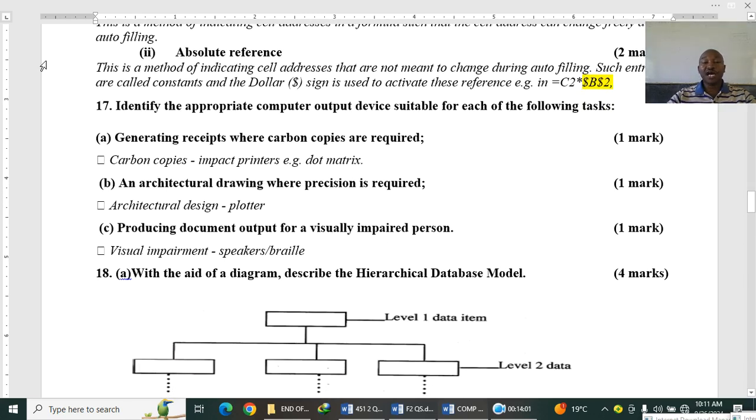Identify the appropriate computer output device suitable for each of the following tasks. Generating receipts where carbon copies are required. There we use dot matrix or impact printers because it accepts the use of carbon papers. Then we have an architectural drawing where precision is required. Here we use a plotter.